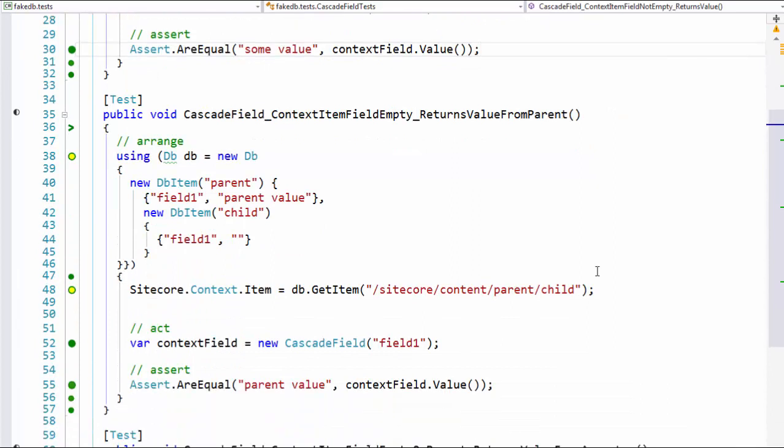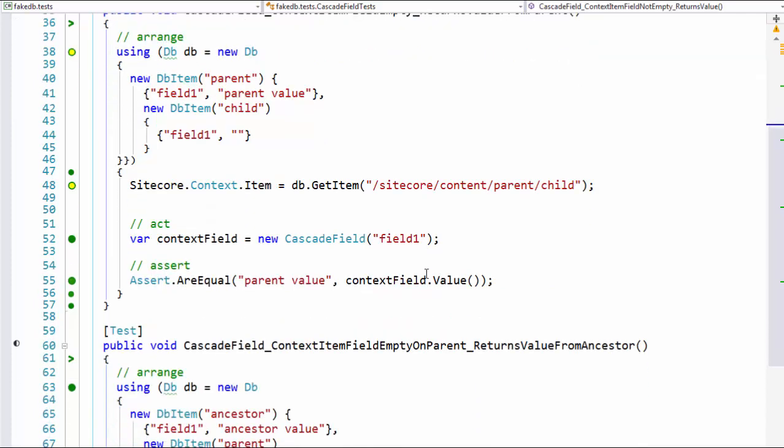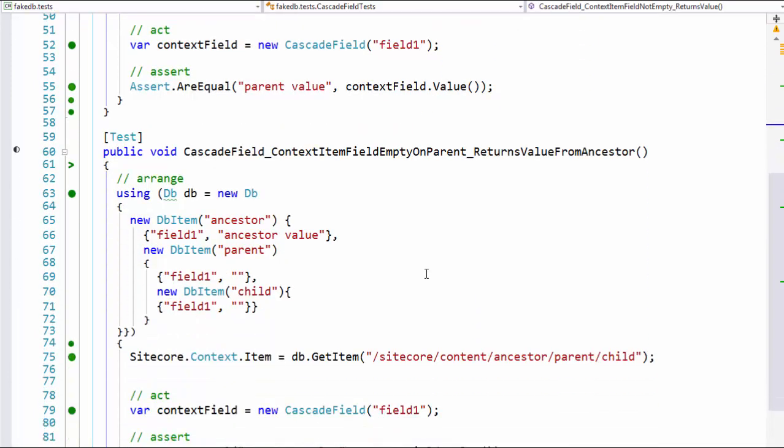And here we can see I've got an actual hierarchy. I have a parent item, and in addition to listing fields and values, you can list child items inside of the item. So we have a child. The field here doesn't have a value, so we can confirm it gets the parent value. And here I have a test with several layers where I confirm that it gets the ancestor value, so it continues recursing up the tree.